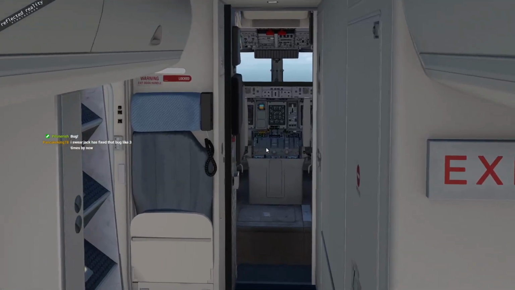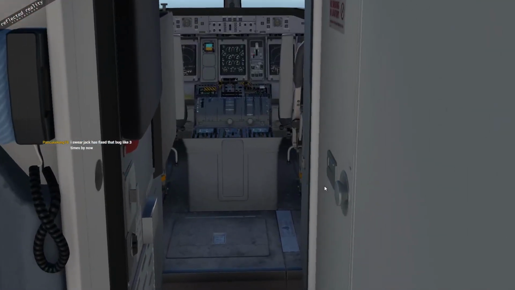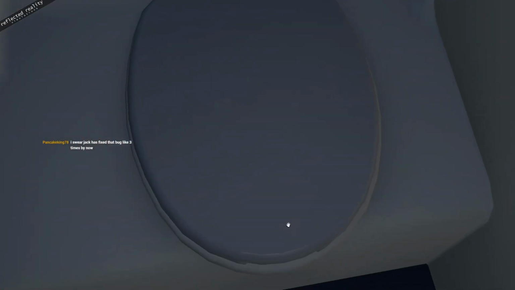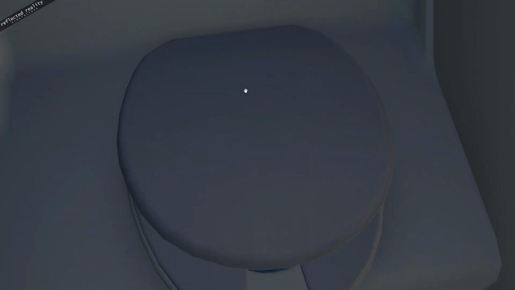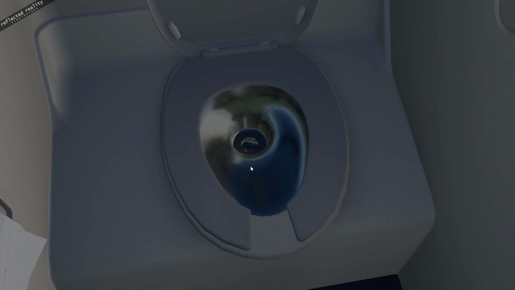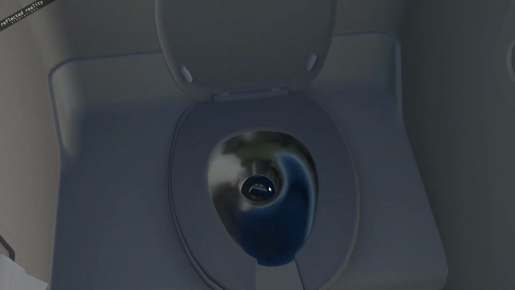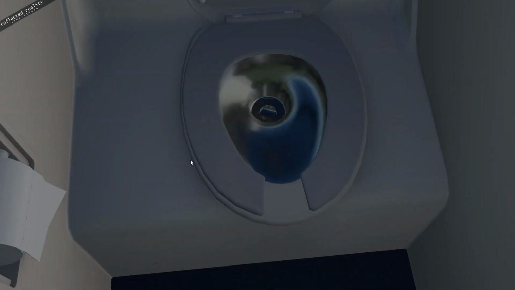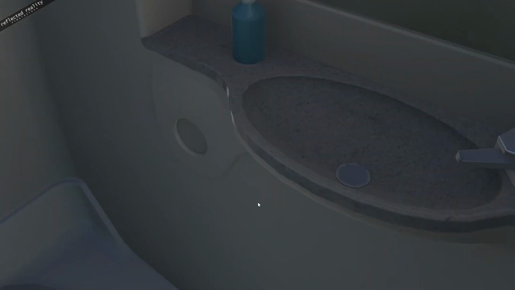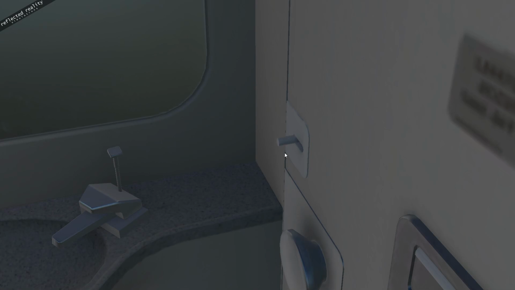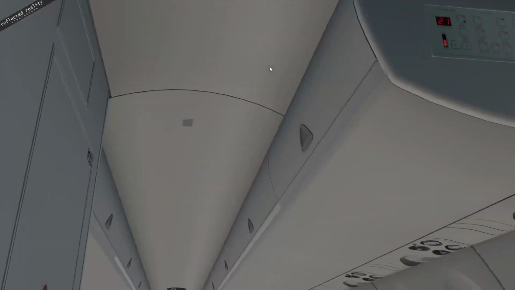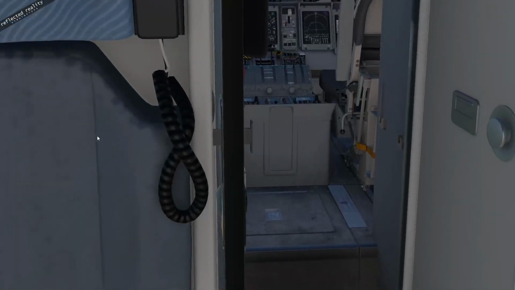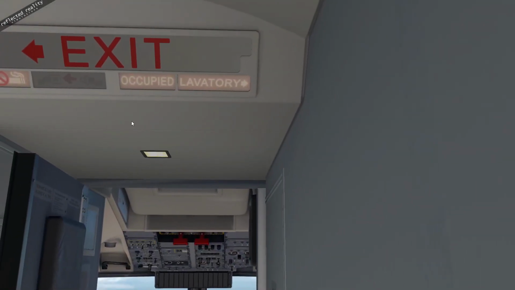Let's have a look in here. Watch this. I'm just going to glitch into the lavatory because it's got a seat. Hang on. Damn you, gravity. You win again. That's not the line, is it? Curse you, gravity. Anyway, close the toilet. There's the latch. Lavatory's latched. Lavatory's occupied. So it's got neat stuff like that.